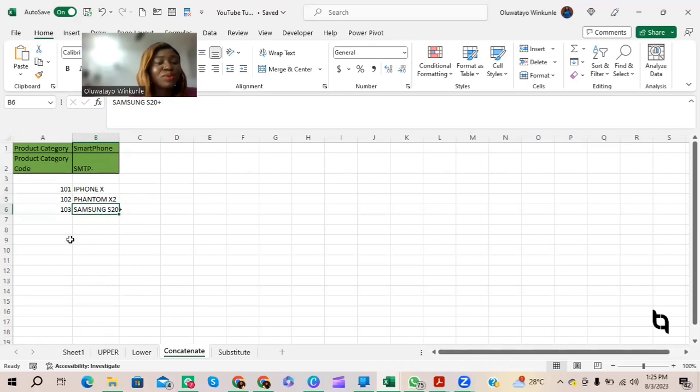Now let's look at this scenario. Alice in this case wants to generate a unique product code for each of these products. That is the iPhone X, Phantom X2, and each of those products has a serial number. 101 is assigned to iPhone X, 102 is assigned to Phantom X2, but she needs to generate a unique product code and a product category code. In doing that, Alice has some guidelines. The product category is smartphone. The product category code usually in their company starts with SMTP and a hyphen.